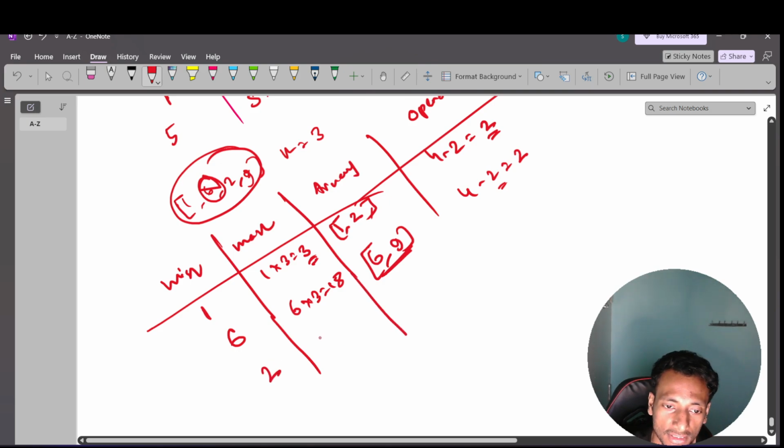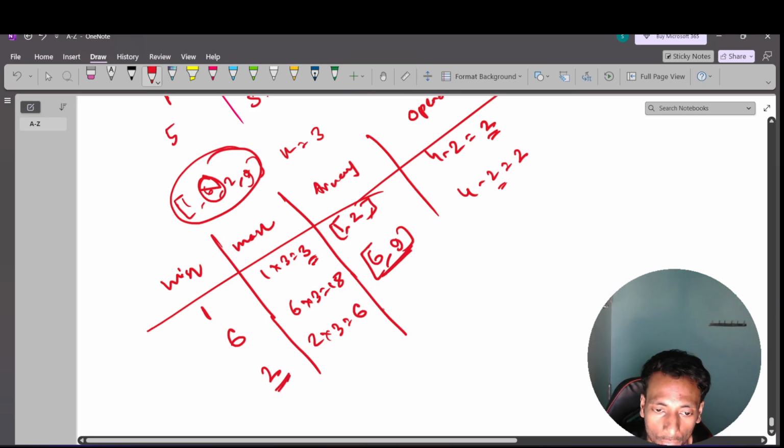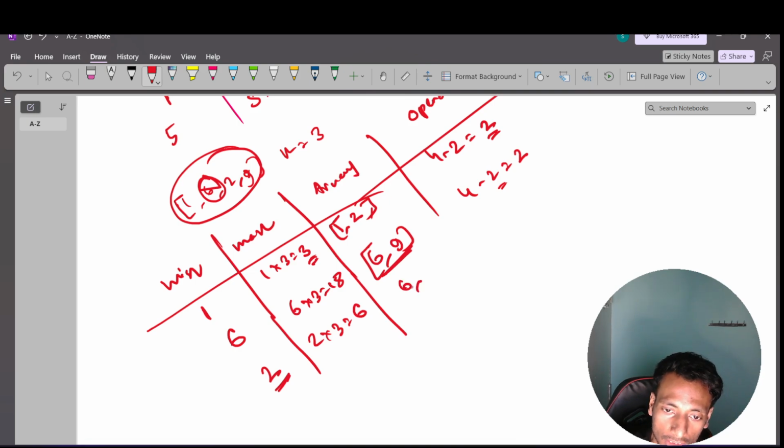Similarly, assuming the minimum element is 2, what is the maximum number allowed? 2 into 3, that is 6. 1, can it be present? No, because the minimum number I have allowed is 2. 1 is smaller than the minimum element, so it will not be present. 6, yes, it can be present because the maximum value I have allowed is 6. 2, yes, this is the minimum element, it can be present. 9, can it be present? No. So here also I have to do 2 operations, 4 minus 2.